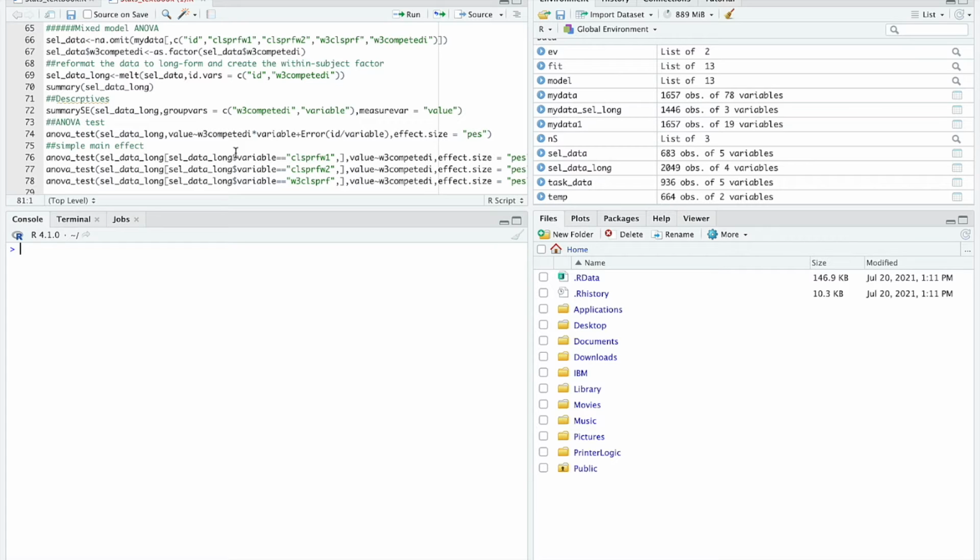So this will show you sort of how to do a mixed model ANOVA, but within this you can see there's also information about how to run a repeated measures ANOVA. So this first line is selecting the data. That is telling R which variables in the data set you want to include in your analysis.